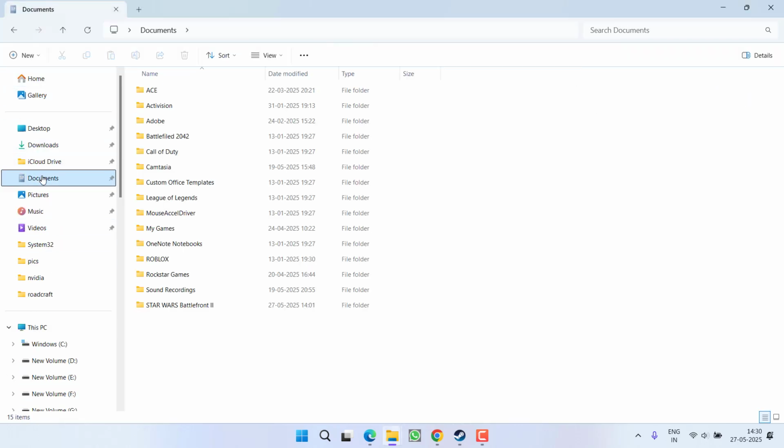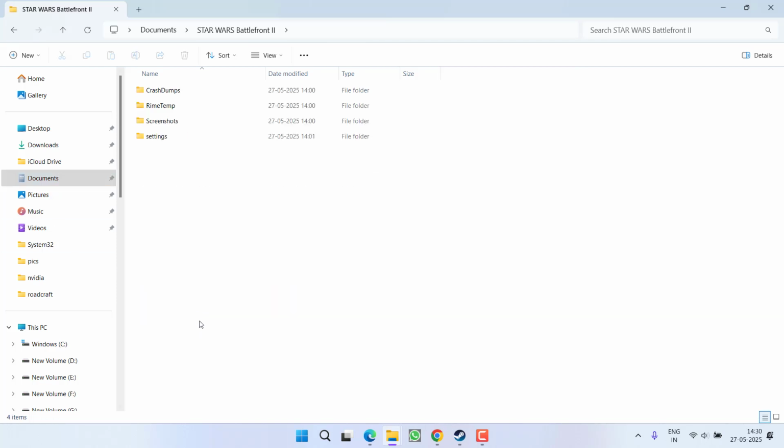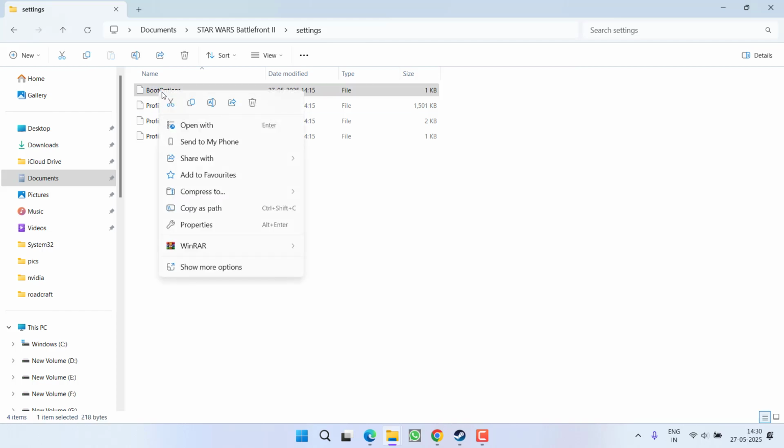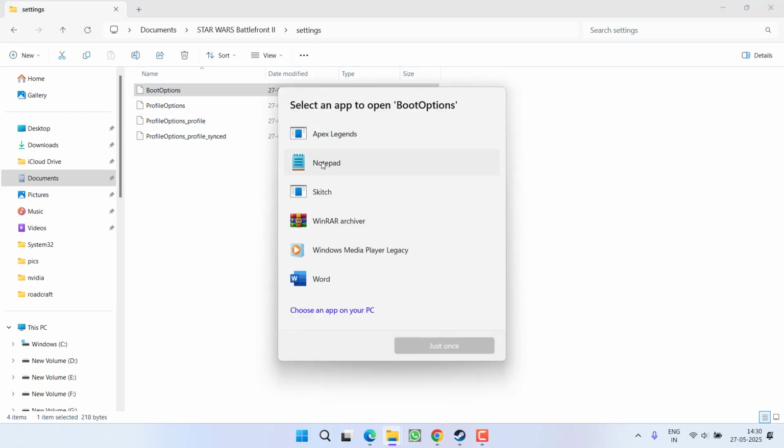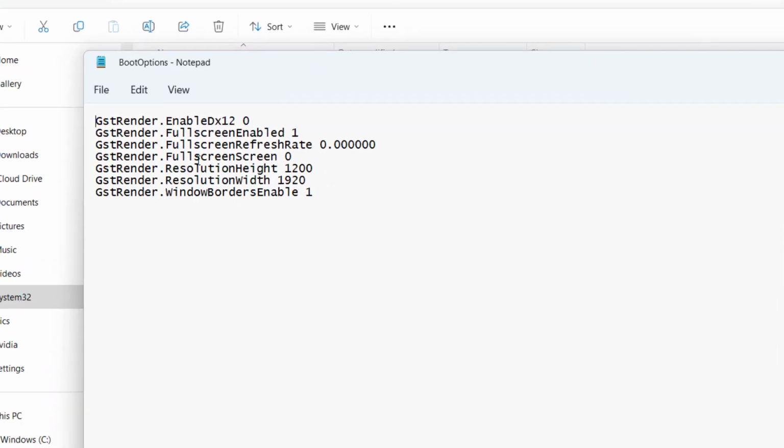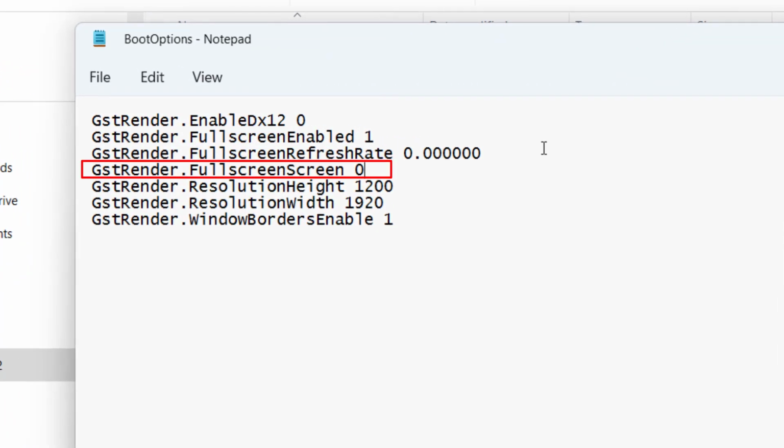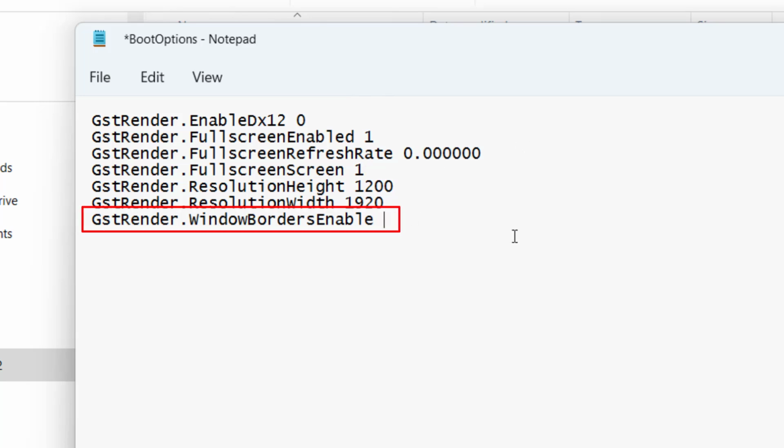Next, you need to open the game settings, which is available on this PC. From the left pane, click on the option Documents and find Star Wars Battlefront 2. Open it. And here open the Settings folder. First of all here, right click on Boot options and choose the option Open With and click on the option Notepad. From here, under full screen, whatever the value is written, delete it and type in 1. Next, Windows Borderless Enable. Delete the value 1 and type in 0. After doing these two changes, your game will start in full screen mode.